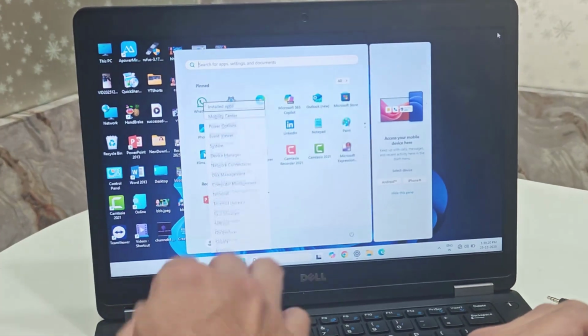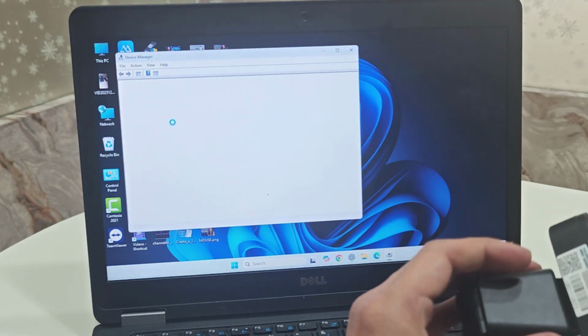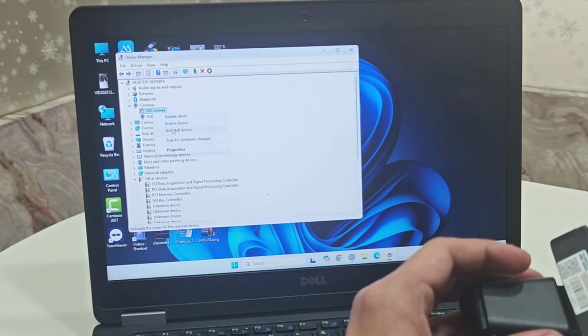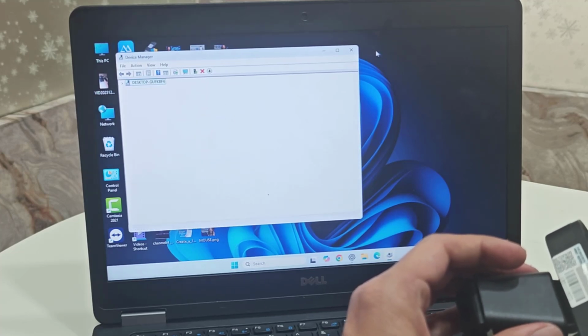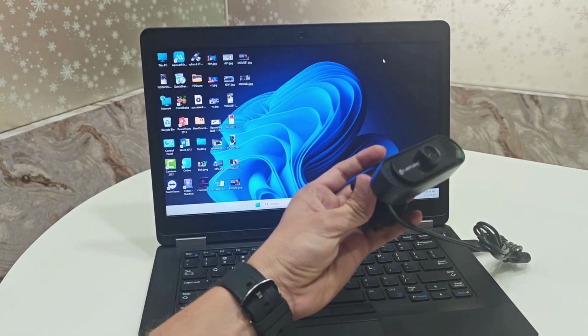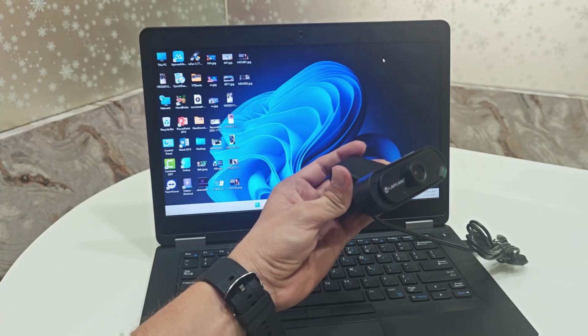In case you want to use your built-in camera back, just simply open the device manager, right click on your camera, and simply enable the device. That's it. So this is the easy and very simple method to use your external webcam as the default camera for all apps in your Windows 11 PC or laptop.